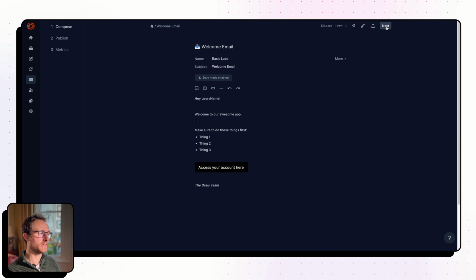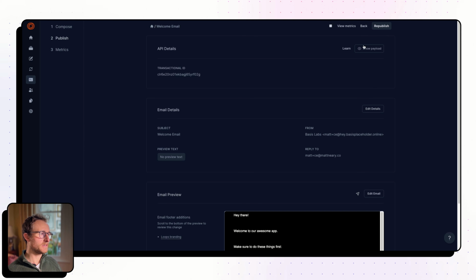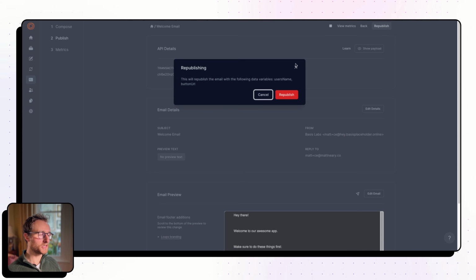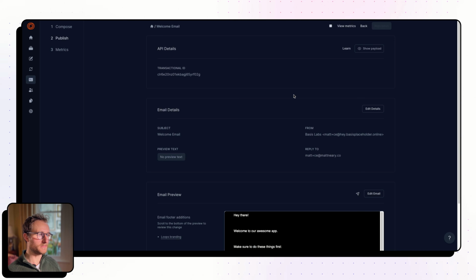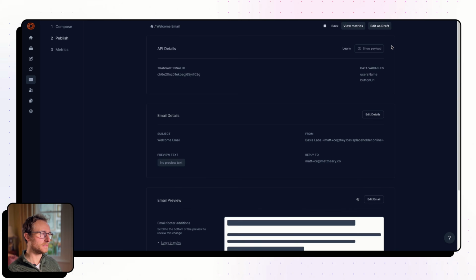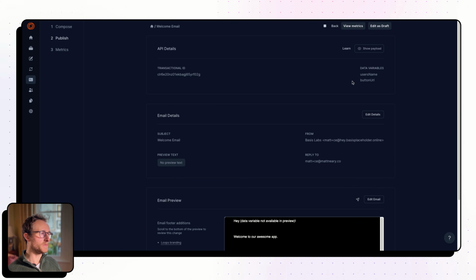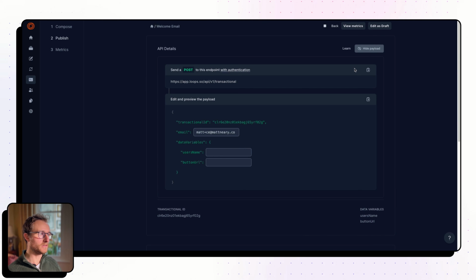So if I go over here to next, and if I go up here and click republish, I will want to confirm this. Yep, those are the data variables that we created. Something's happening. Boom. Now we've got a couple of data variables appearing here. I'm going to hit show payload, and you'll see that the payload here is slightly different. Okay, so we've got this new section here called data variables. So I'm just going to copy that bit.